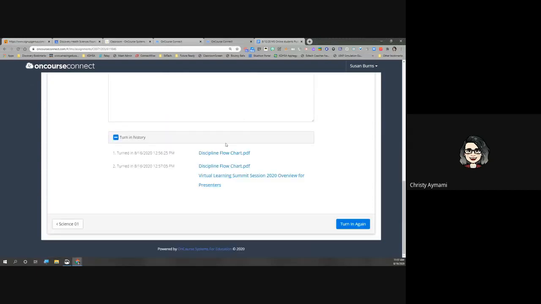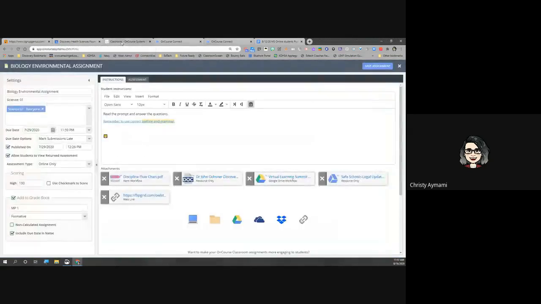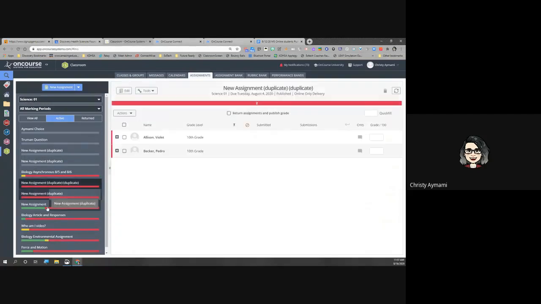So this is showing she only turned in the discipline flowchart, and then she turned in these 2 documents again. She can go back and make edits on here as long as it's before the due time, but you've already started giving grades and feedback. So she's got the turn-in history, and I'm going to go into your side. We have to refresh because she submitted.